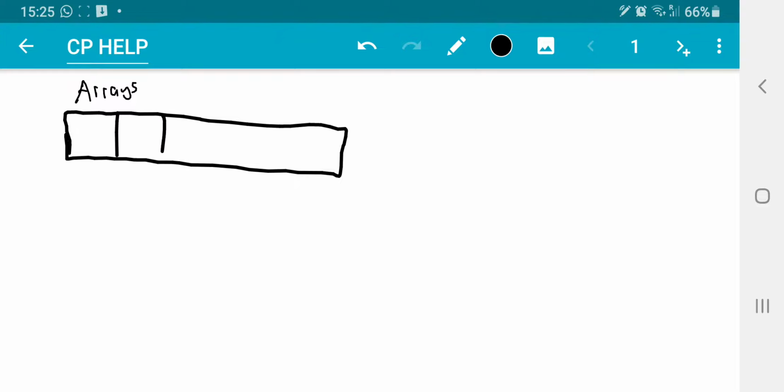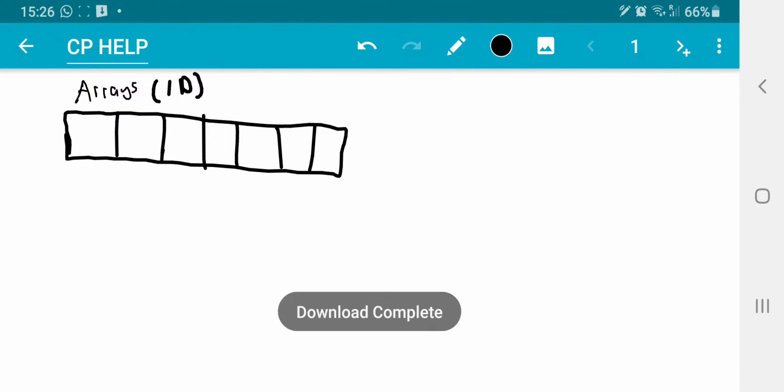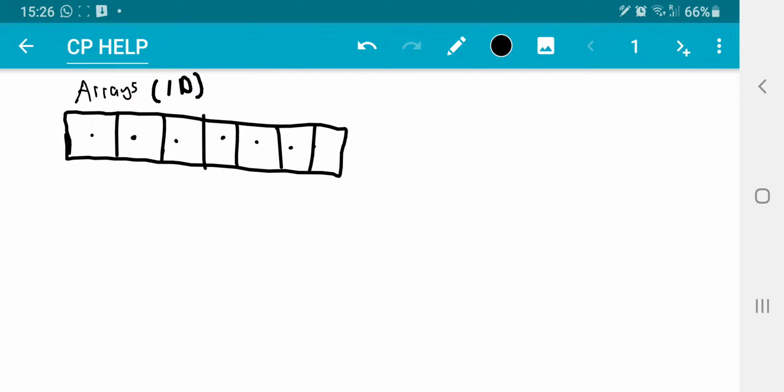An array is essentially just a bunch of memory cells lined up together. I'm going to start with 1D arrays. It's basically just one line of information. So you can store a bunch of things in here.